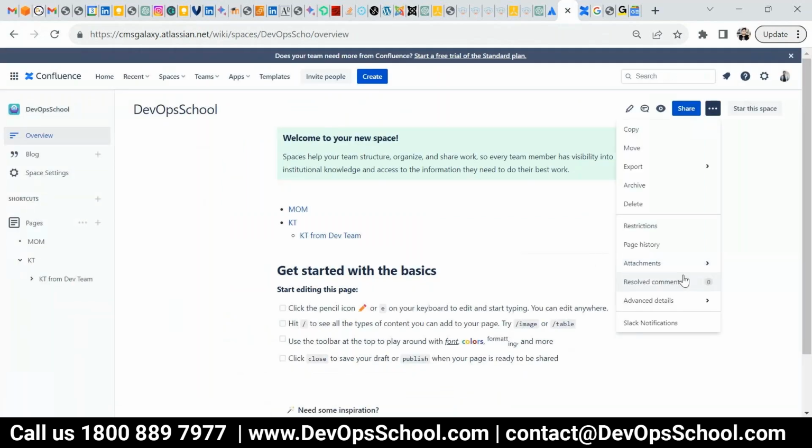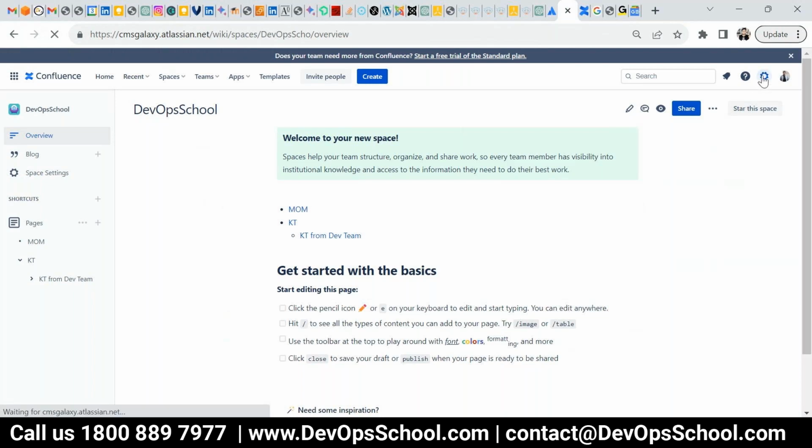Here you have a few options. You want to copy the pages and create a duplicate one, move from one space to another or one location to another, export to a Word document or PDF, archive, delete. You want to restrict some users' access to this page, history, attachment, and a few more. Are you understanding, all of you? Yes. Yeah.